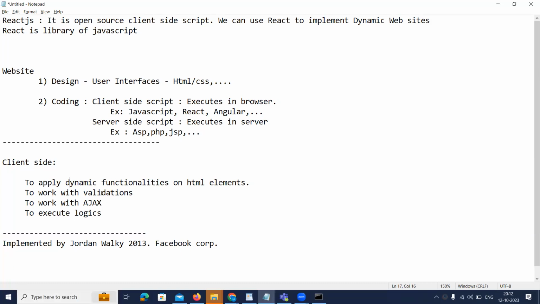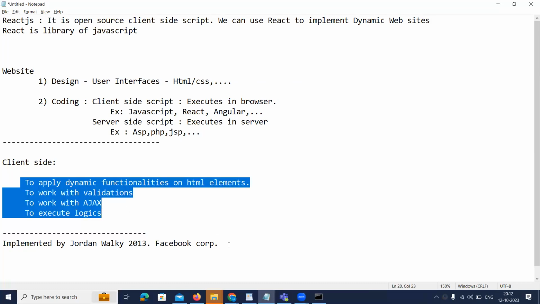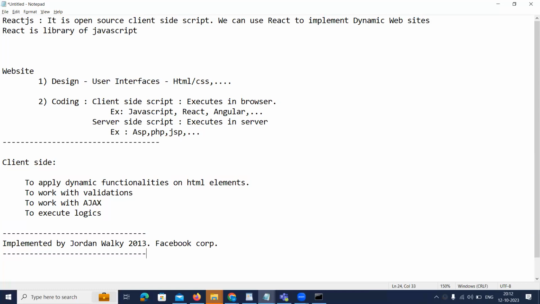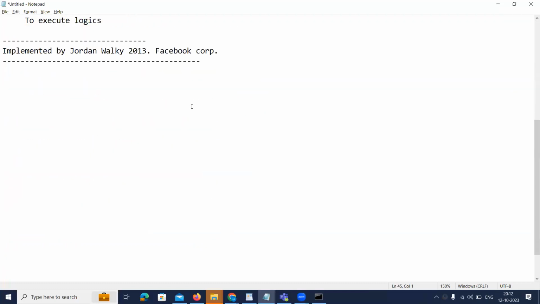And the next one is to work with validations. I will show you how to work with validations and Ajax. These days, we use Ajax everywhere. In Google Maps, Ajax is there; in the Google text box, Ajax is there; Gmail chat, Ajax; Facebook chat, Ajax. I will discuss many programs with Ajax, how to access API services, everything, and how to execute the logic in the browser. So these are the areas where we use it. Fine. Now, what are the advantages we have in React compared with JavaScript, that we will discuss.